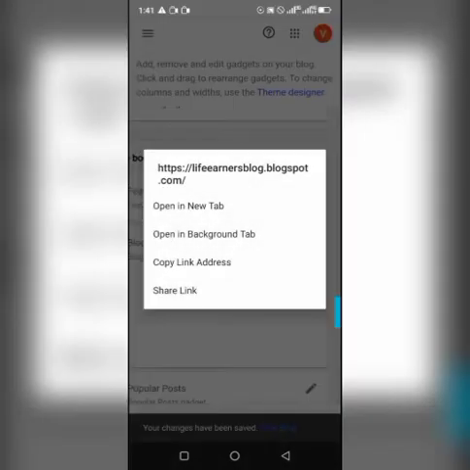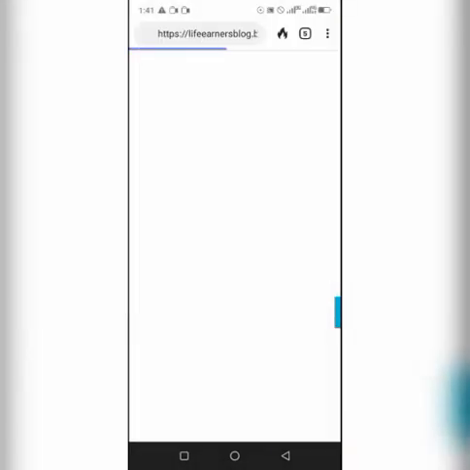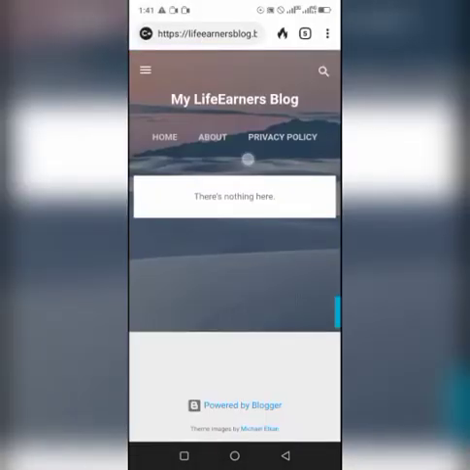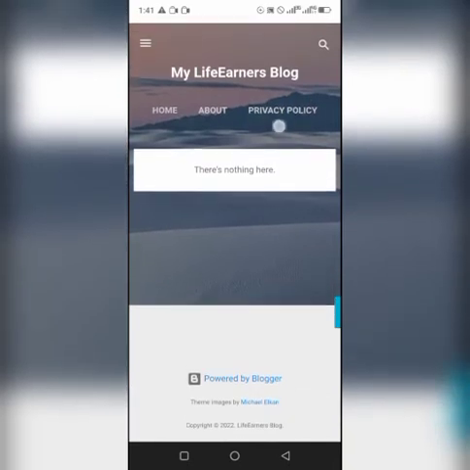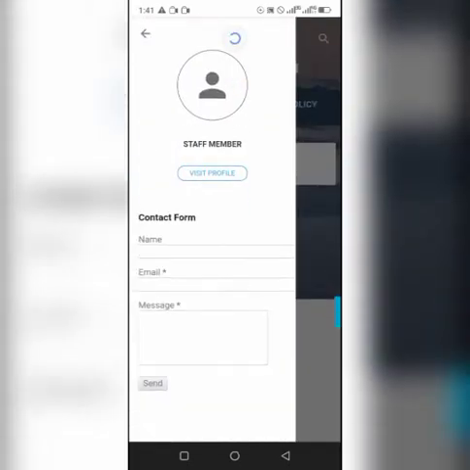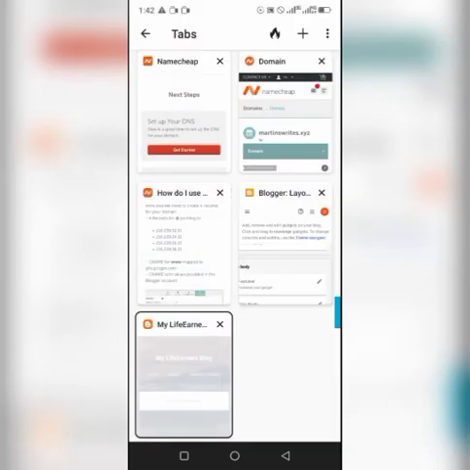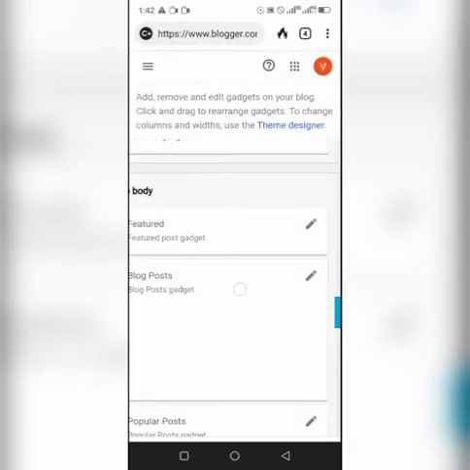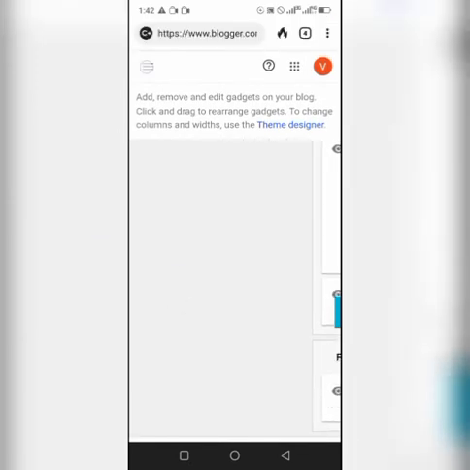Alright, so let's go on view blog again in a new tab. Now you can see the link is here: home, about, privacy policy. Alright, so right here we open up your sidebar. Work on it, you shall learn more. So now that is all for layout.